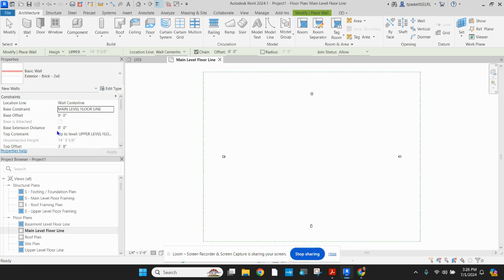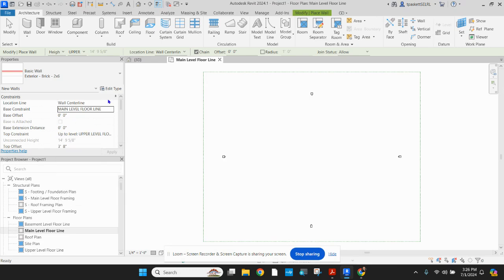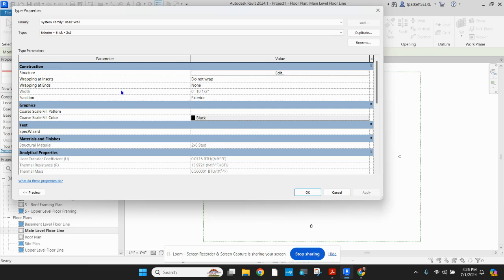It has that all set up. And what I want to do is look at how this wall is built a little bit to give you an idea of what's going on there. In order to see the wall, I'm going to hit Edit Type. And that brings up the properties for this wall. And we can see that it'll be 10.5 inches thick. That's a 2x6 stud with 4-inch brick. But let's look a little closer at how that lays out.